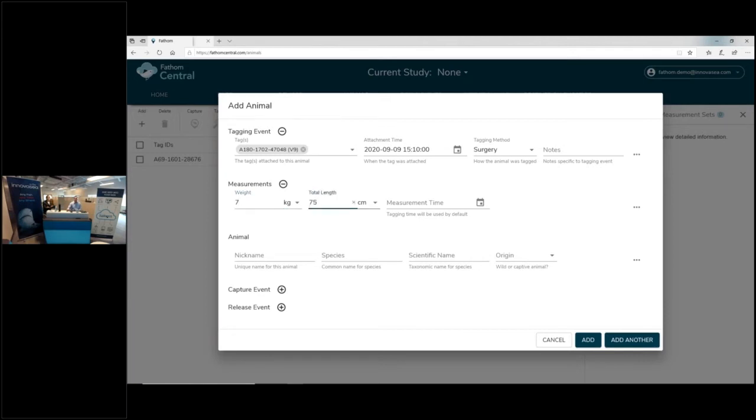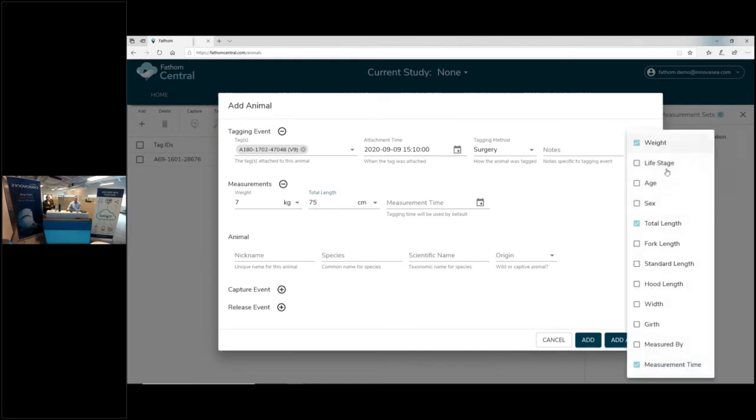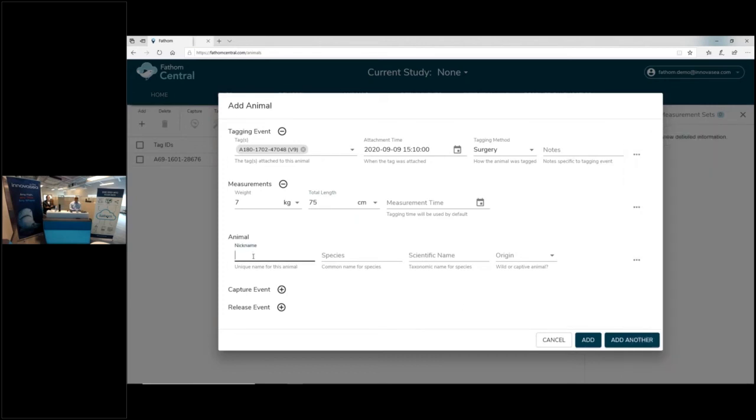So again, as I go through, I can record measurements of the animal. If I want to record a different time that was done, I can do that here, or by default, it's going to use this tag attachment time. Again, lots of other information related to measurements of the animal that I can capture. I can give it a nickname, capture all of my important information, hope I don't spell a species name wrong. Again, lots of information I can capture here. And once I've entered all of this information, I can add that animal.